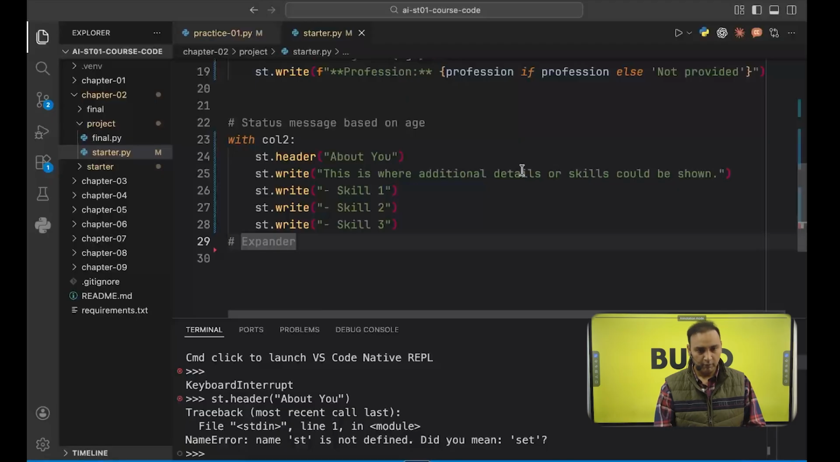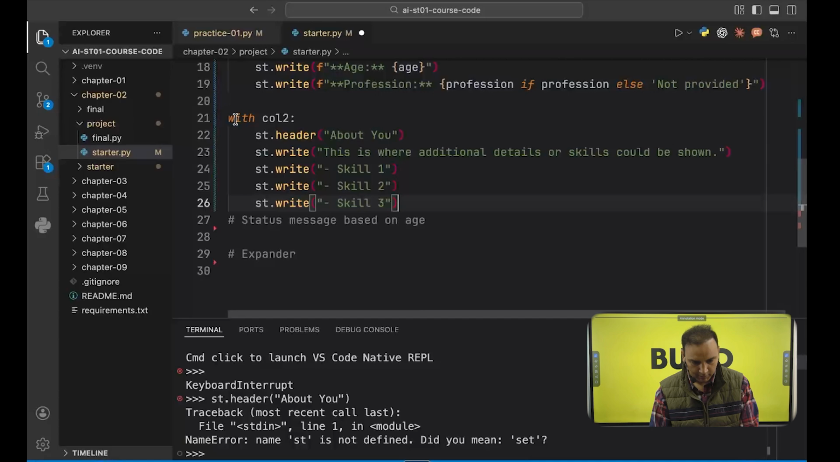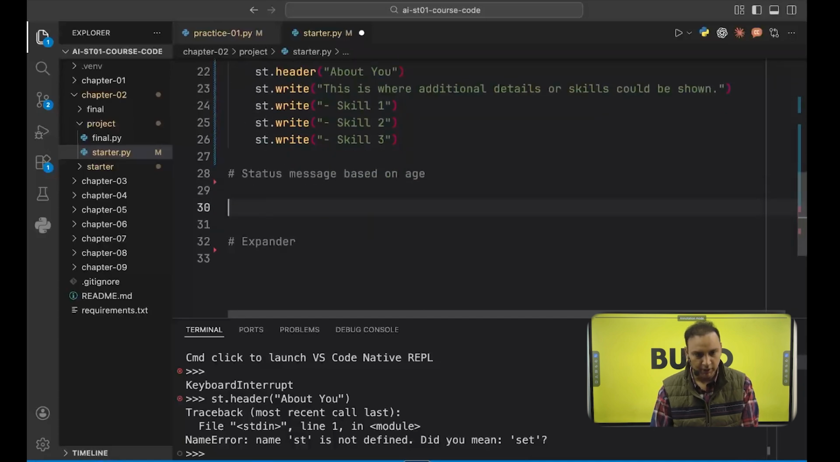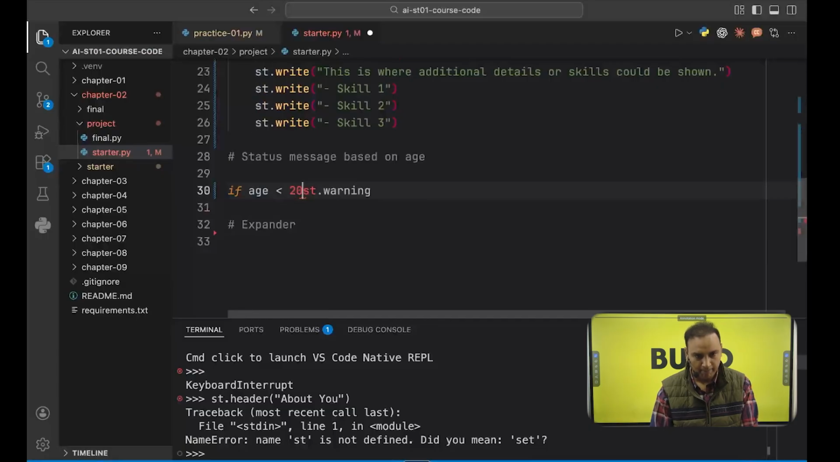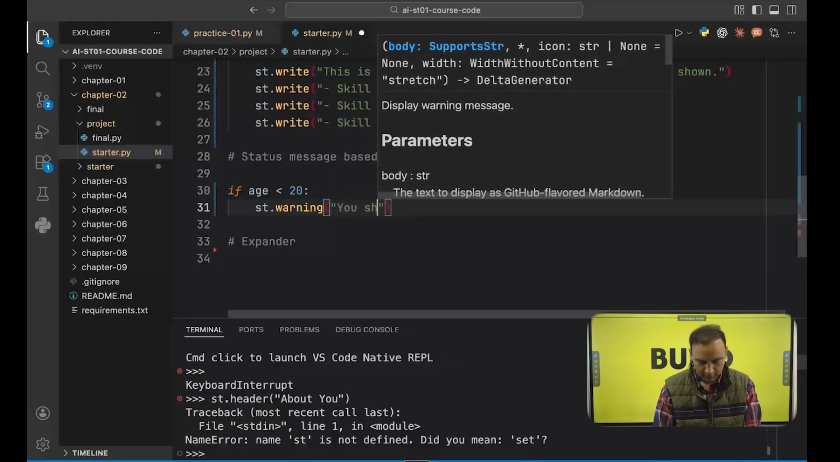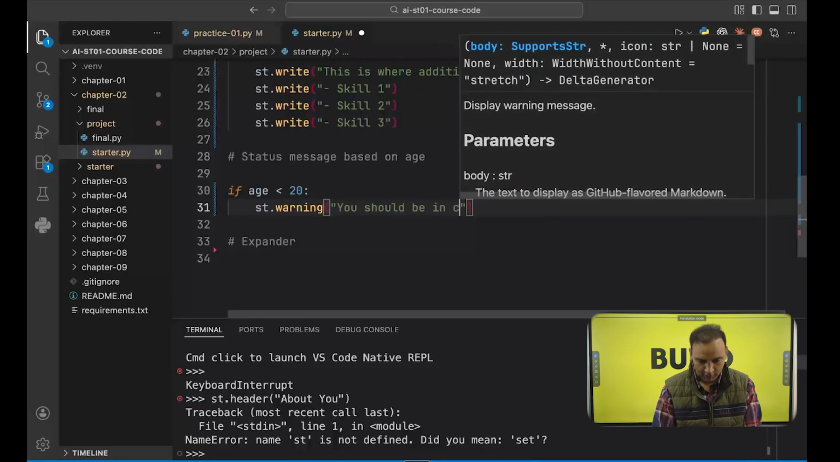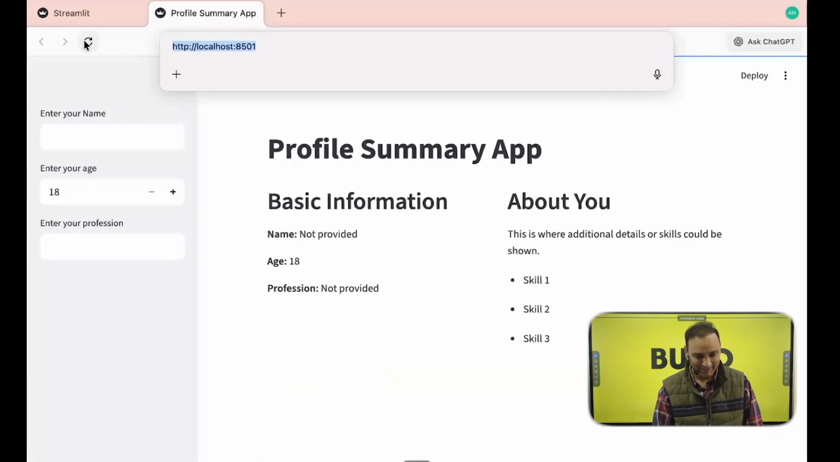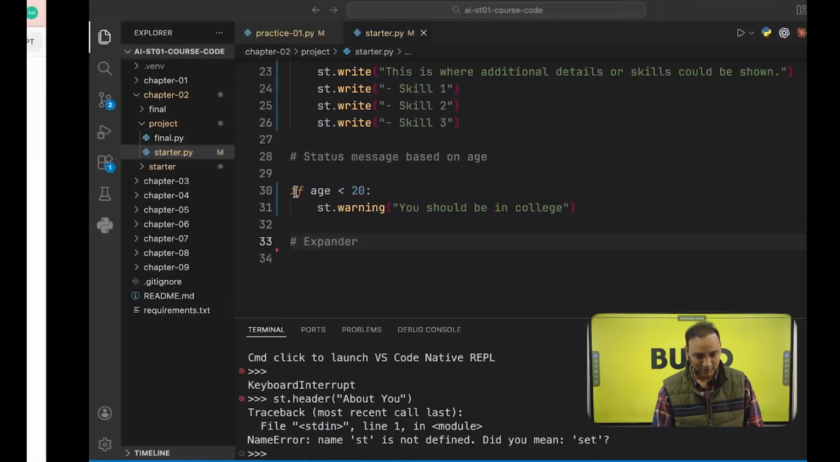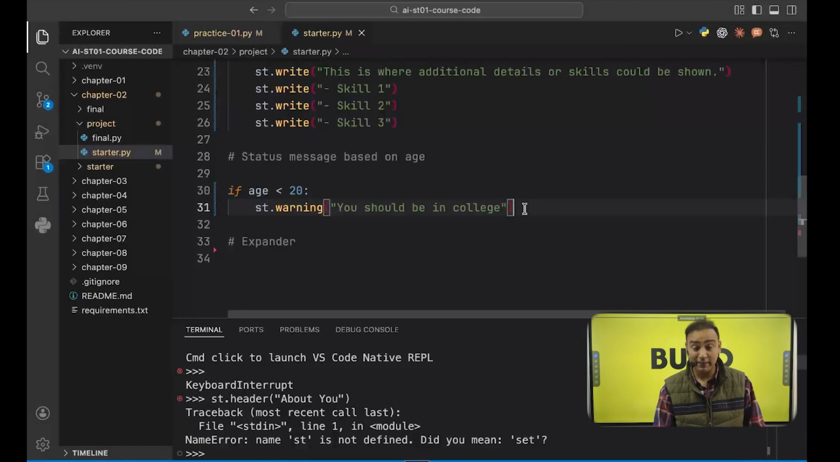Now let's code. Let's do one thing with col2. Let's say status message based on age. So we can say if age is less than, let's say, 20, st.warning: you should be in college. Otherwise, it's a warning, it's an orange.